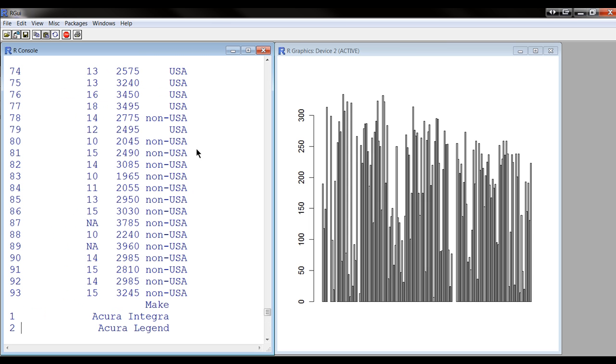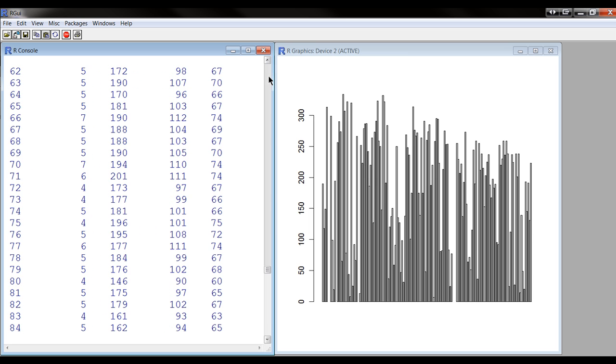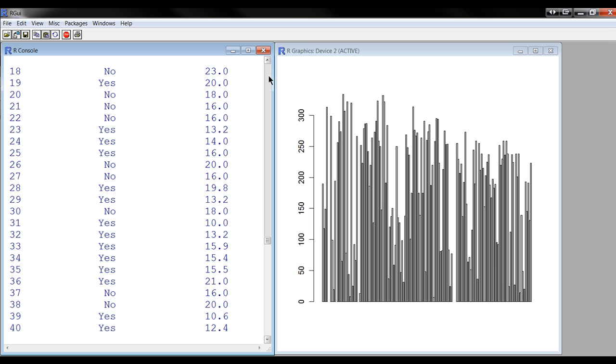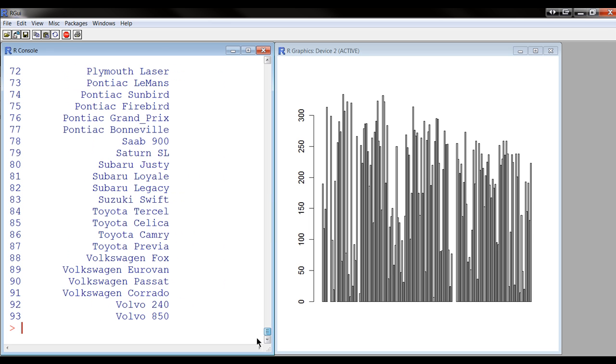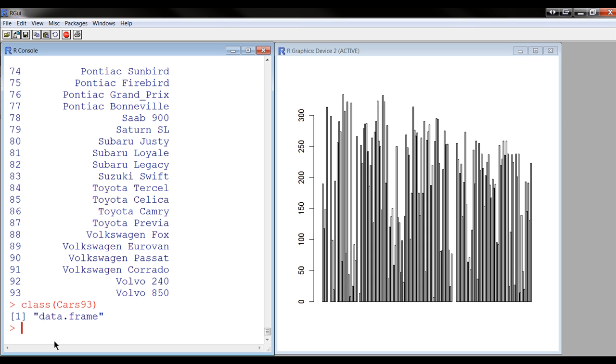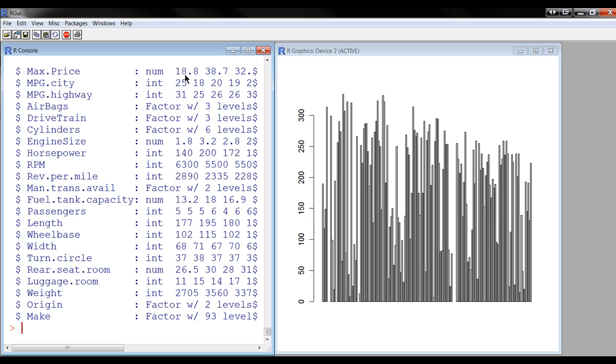Oh, it's much bigger than I thought. So it's got all this data about cars, and it's obviously a data frame. But if you want to just make sure, you can test by typing class like that. And also, to find out more details about it, we could do str, which means the structure of this thing. So that's kind of a lot of stuff.